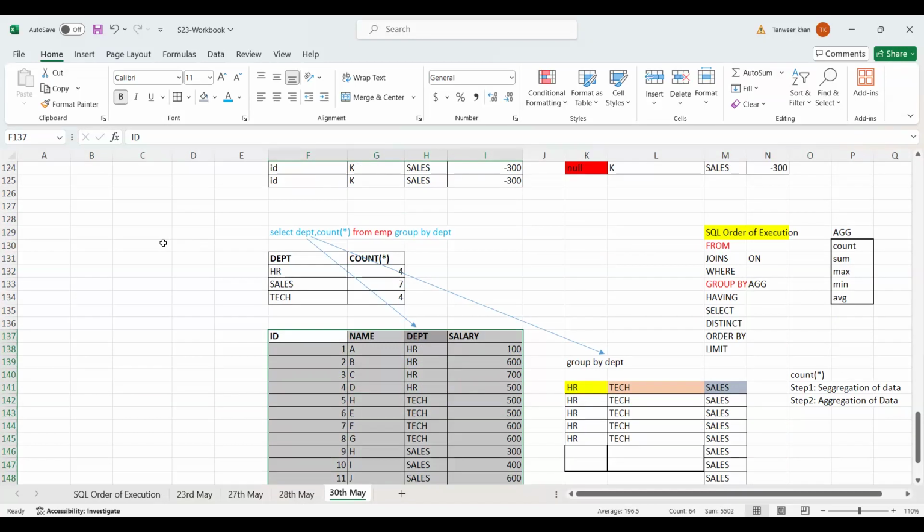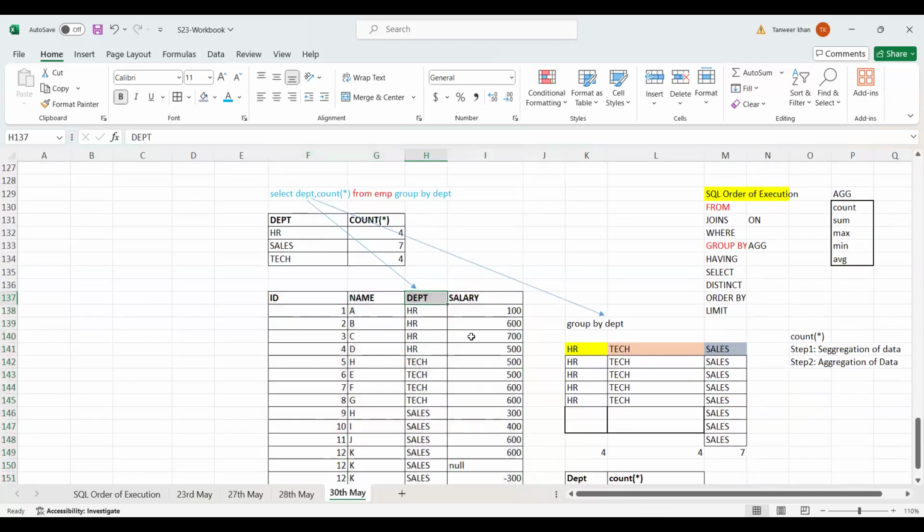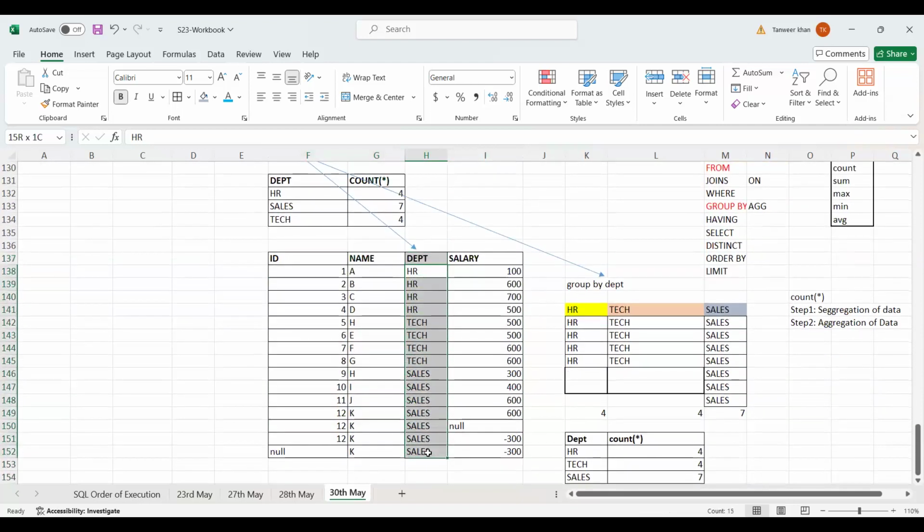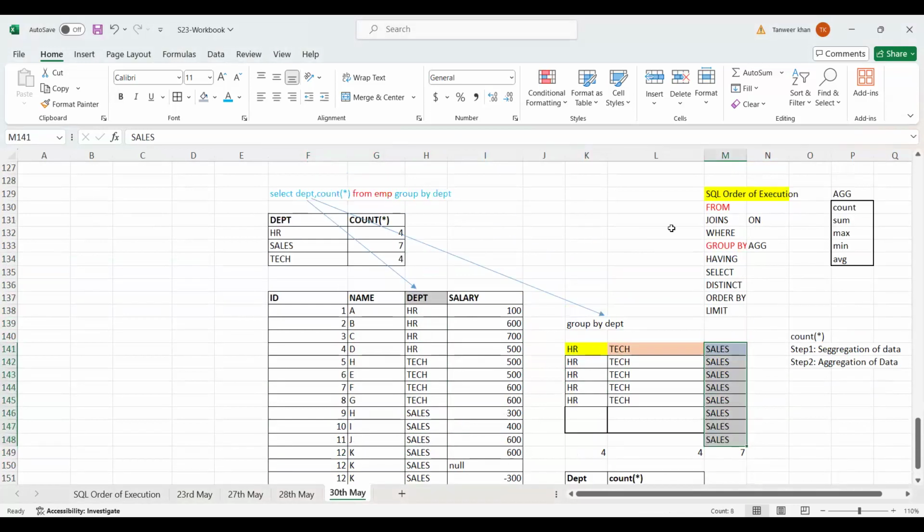Here you are trying to create unique buckets based on which column? Department column. What are the unique values in this department column? HR, tech and sales. So it will create one bucket for HR, one bucket for tech, one bucket for sales. Is this point clear? Okay, good. Group by task is over.